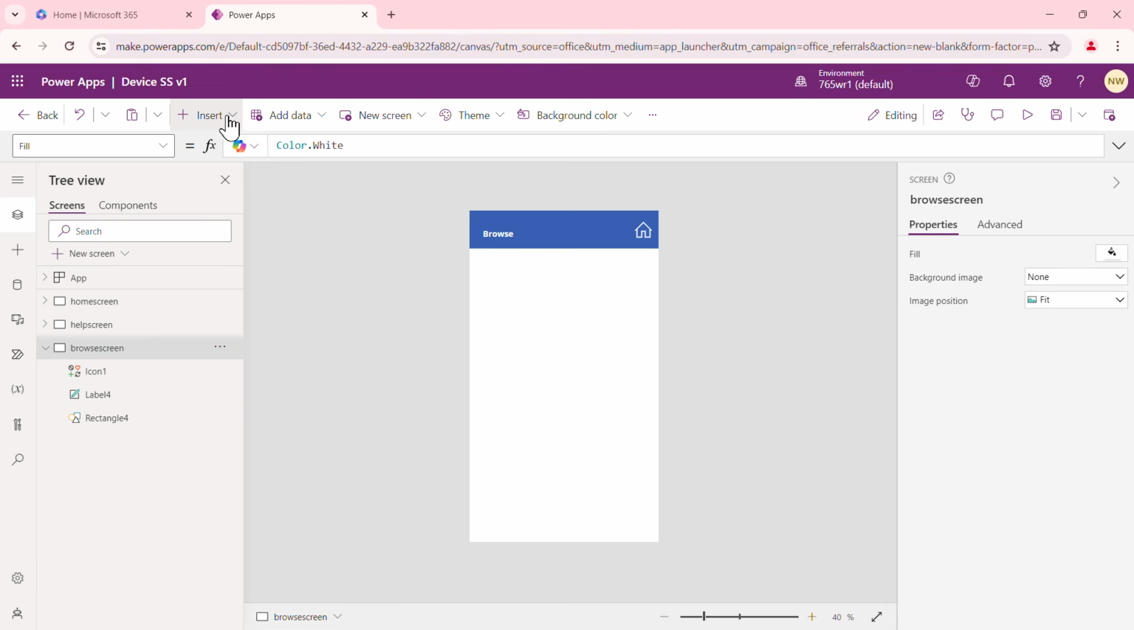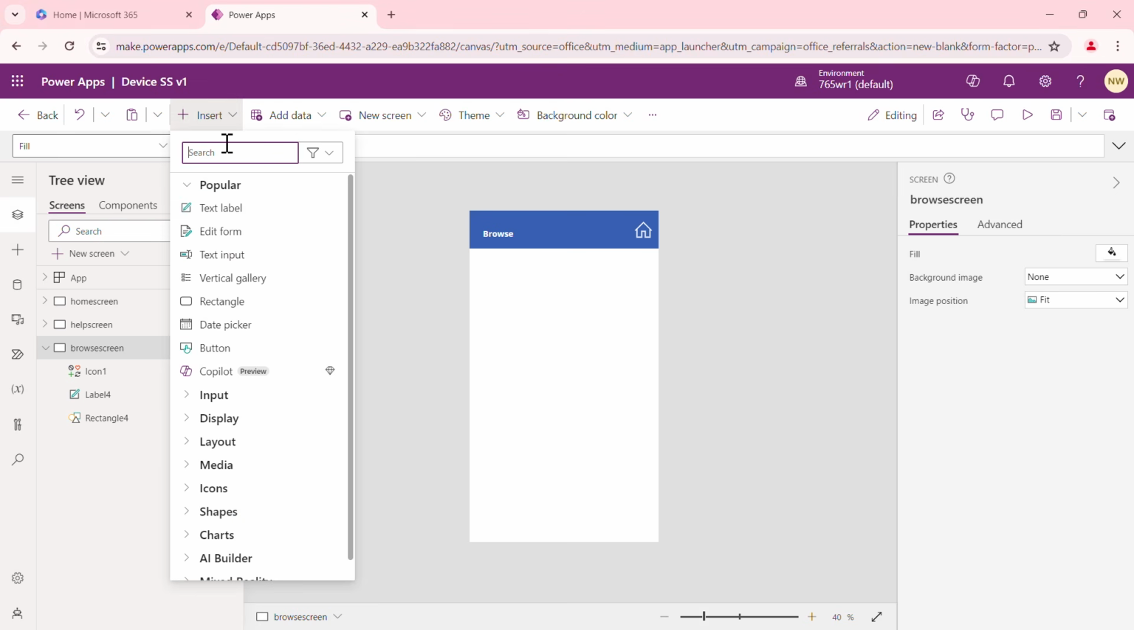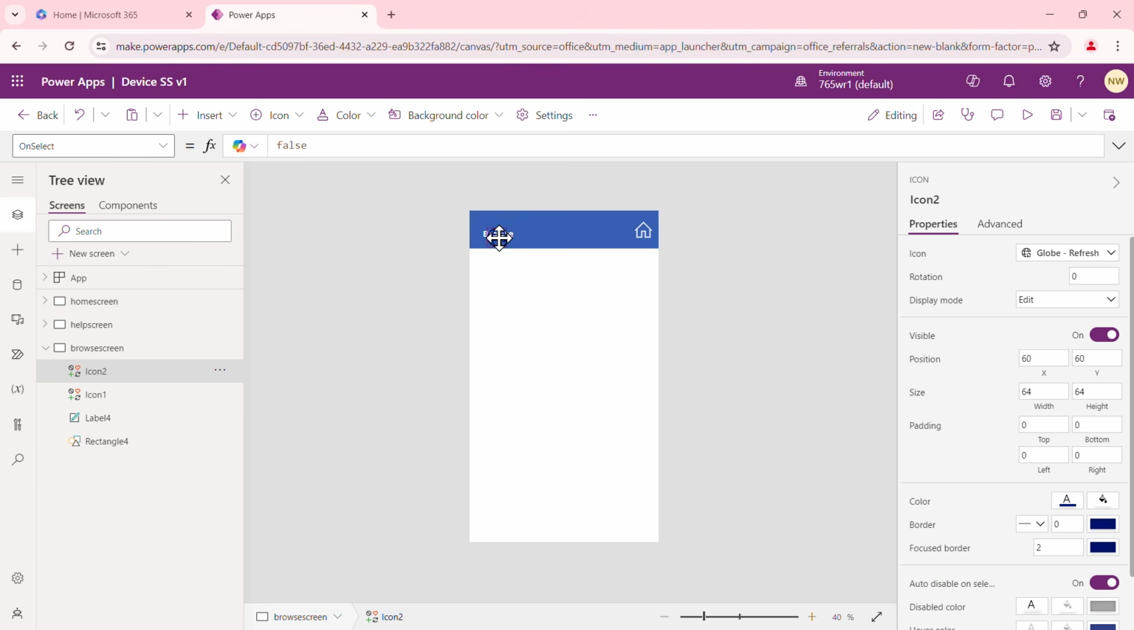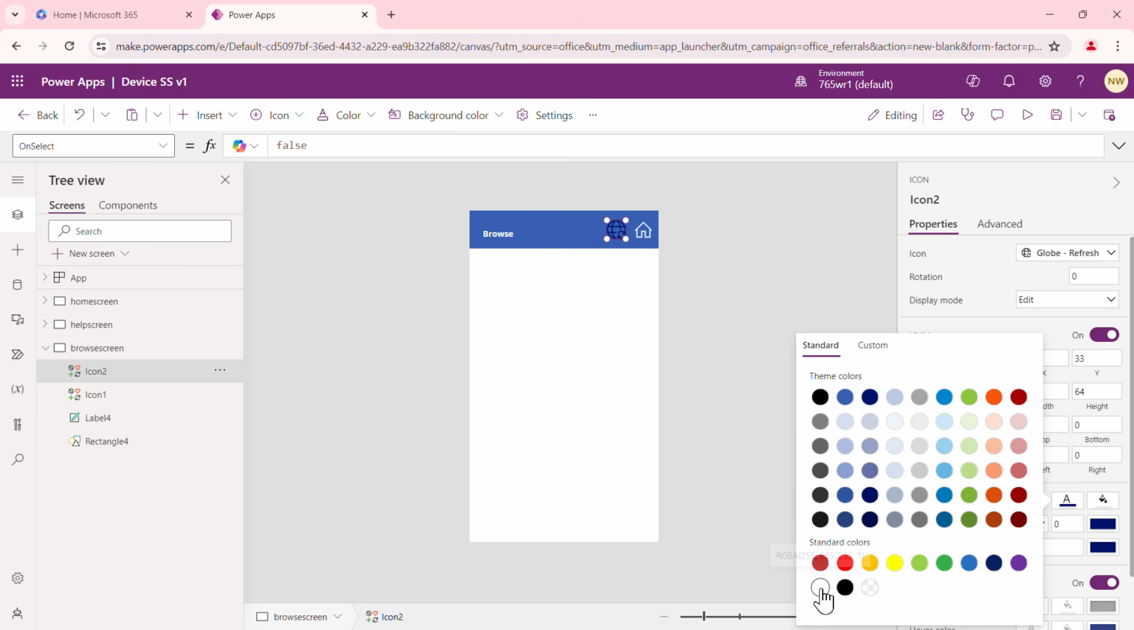And then I'll go ahead and insert a few more icons here. I'm going to look for that refresh. So I'll look for the refresh here. That's fine. I'll use this one. So there's my refresh icon. So I can refresh if any changes are made to the original data from the list. I'll go ahead and make this white as well.